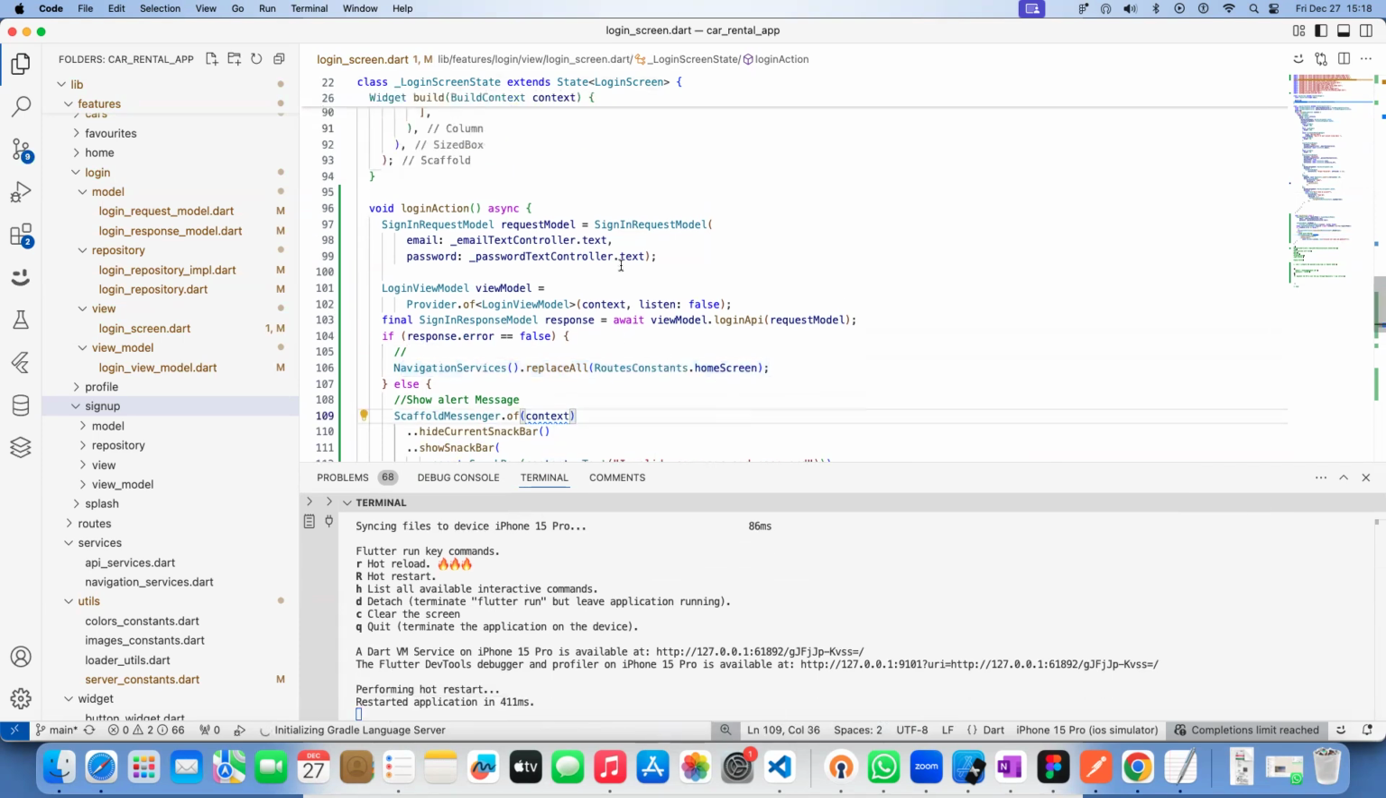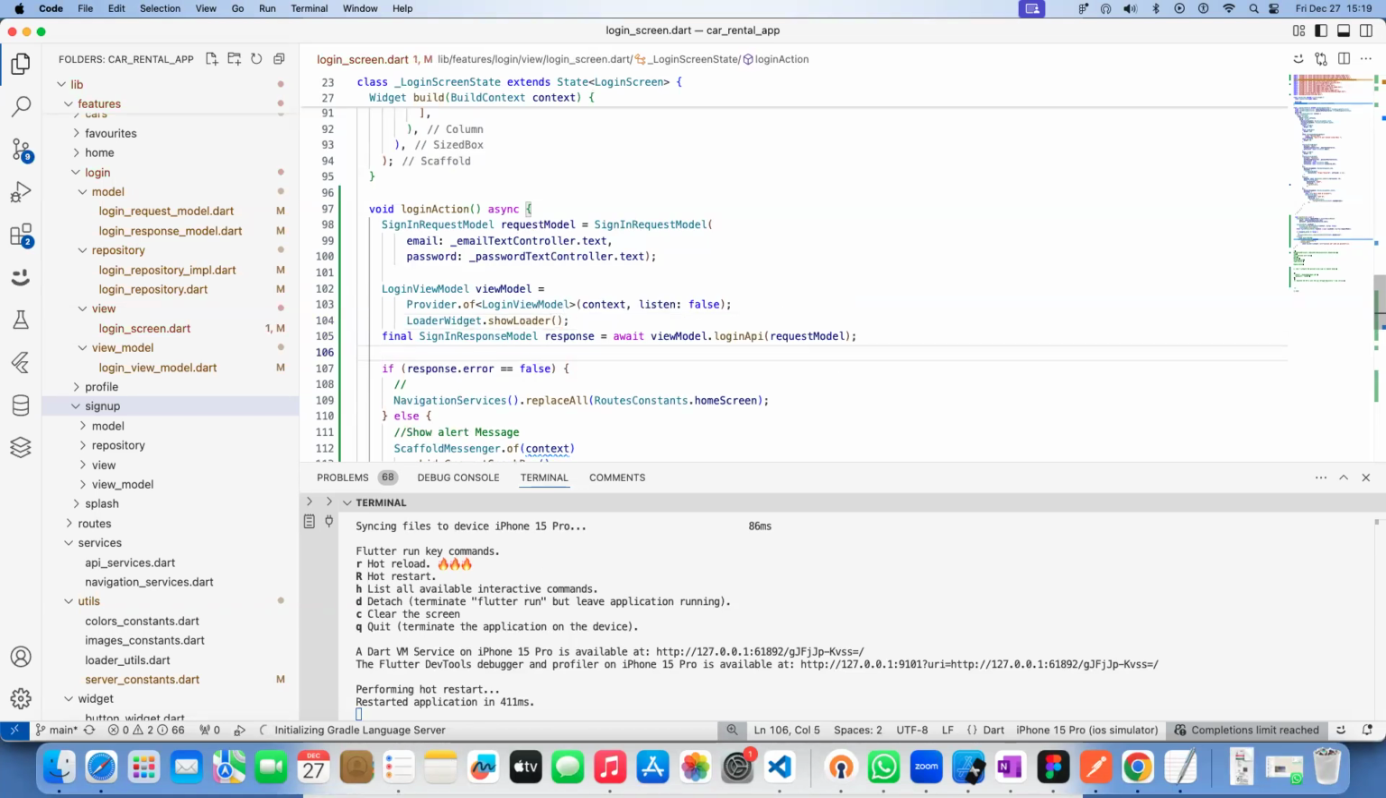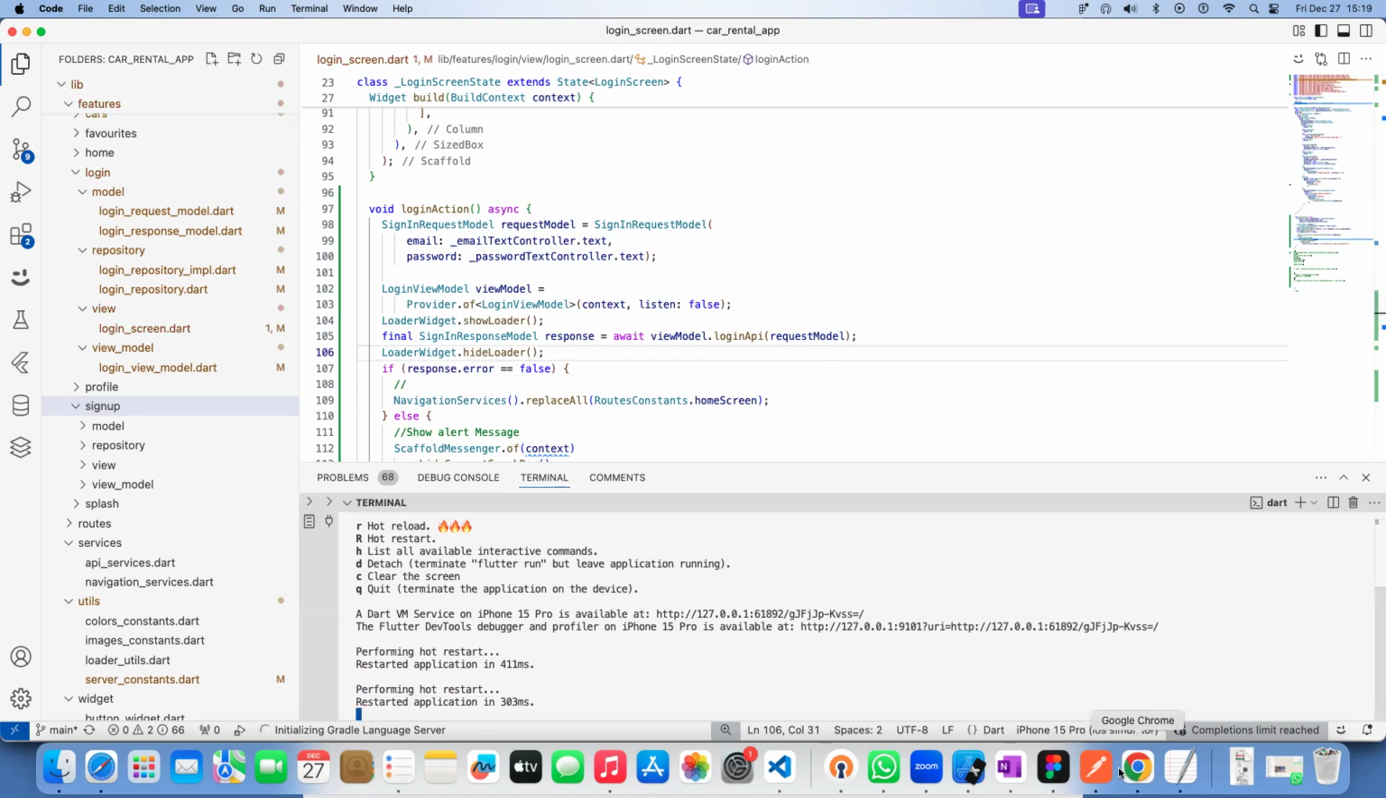One thing I forgot: before the API call, show the loader. Loader widget dot show loader. After getting the response, you have to hide the loader. Loader dot hide loader. Okay, so let's call the API.